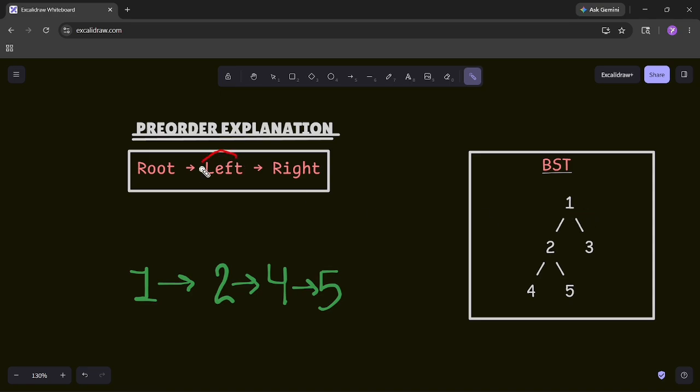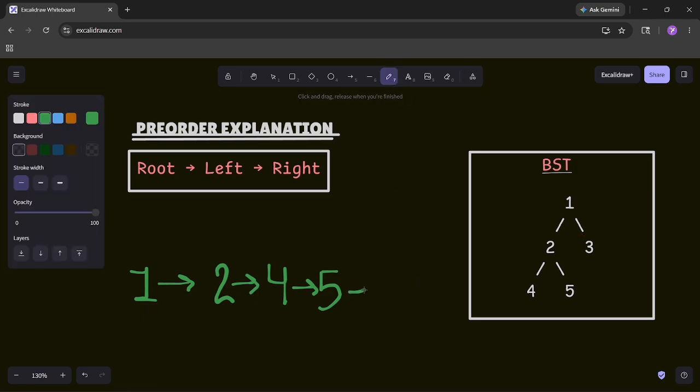So according to this order, we have already done the root node, which is 1. Then we have already traversed all the left nodes. Like, this is what comes under the left subtree, right? Then we need to move towards the right subtree, which is this, right? So at the end we're going to connect this with 3. So this is how we need to do this, right?